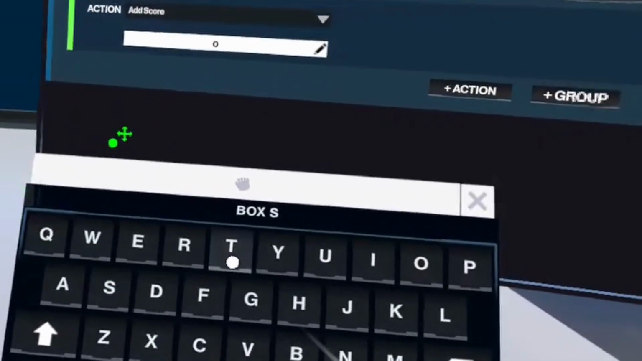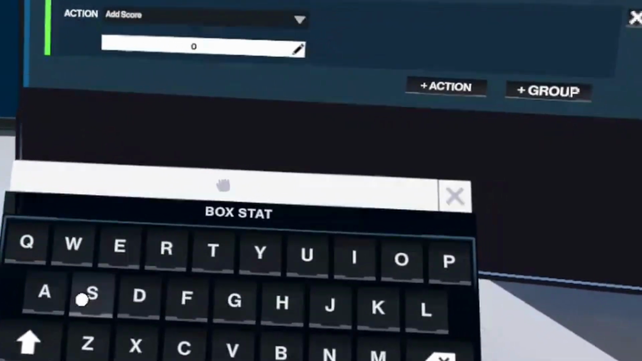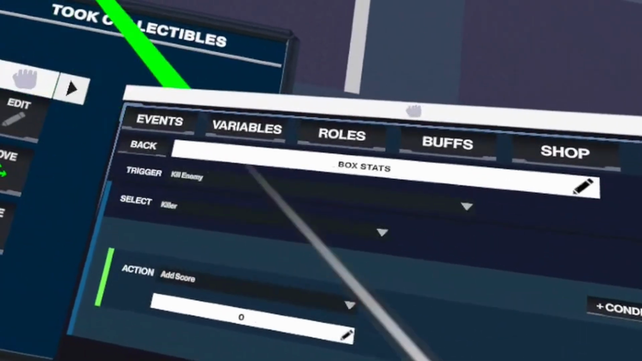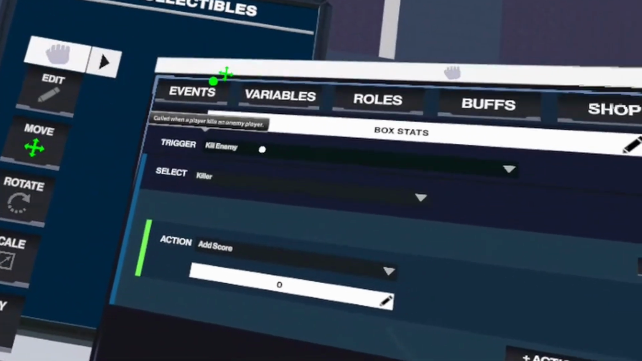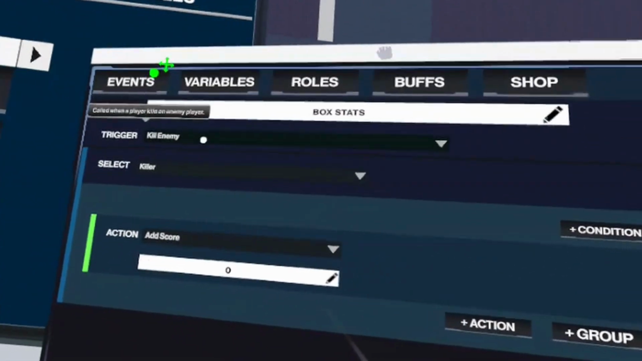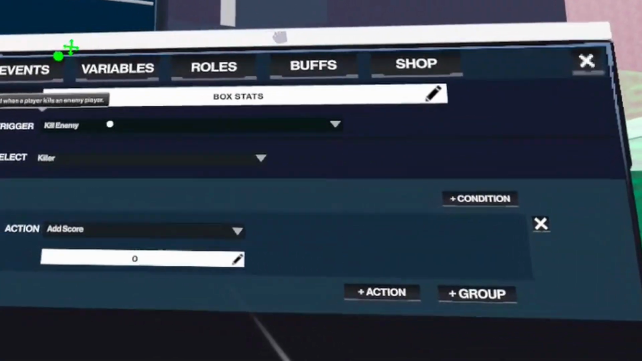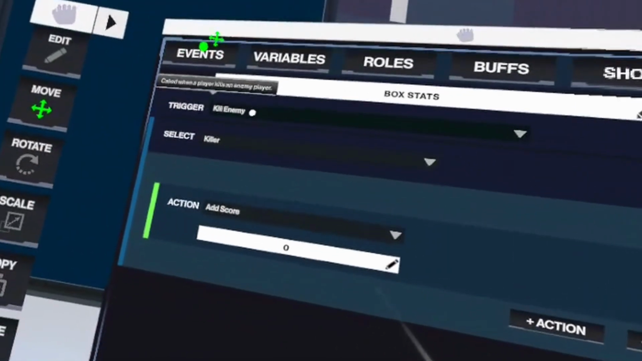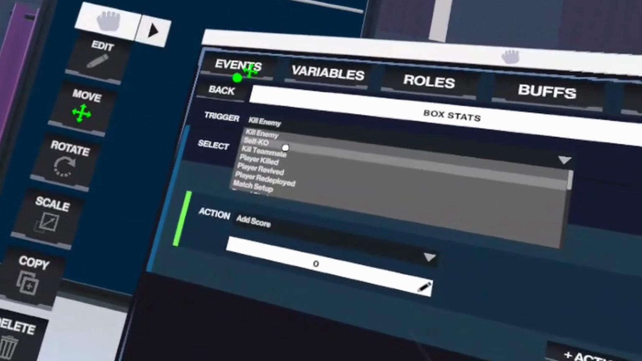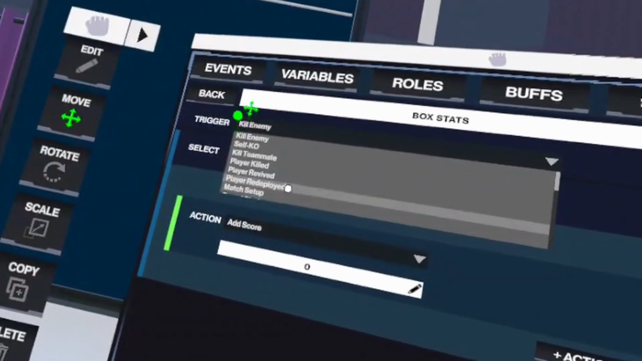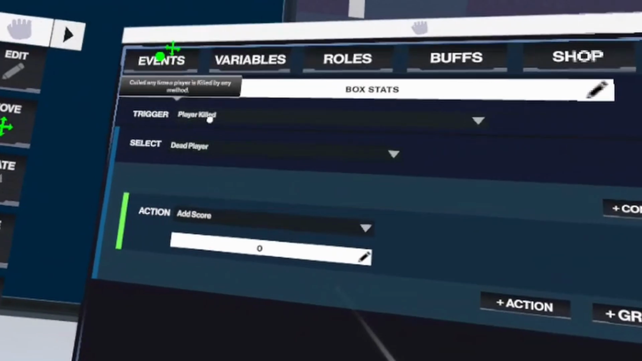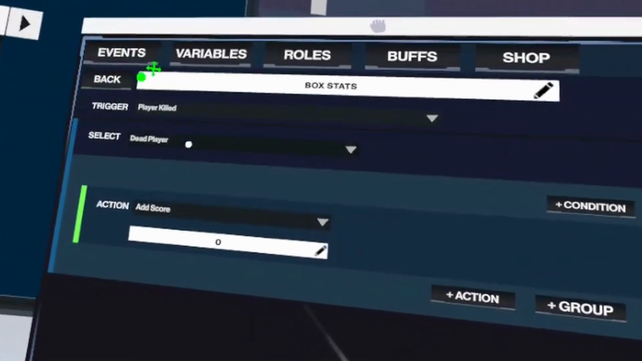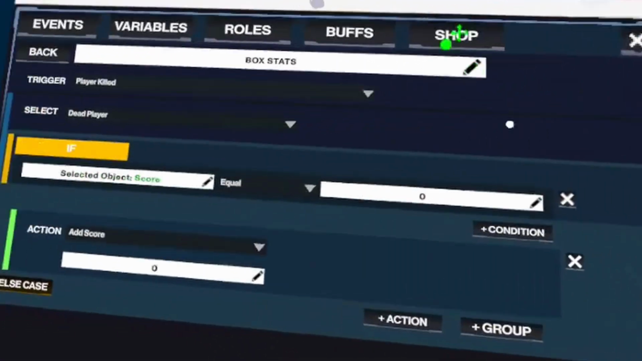We call it box stat or box statistics. In this case we want it to count the people who died inside of the box. So as a trigger we choose not kill enemy but player killed, and the select is the dead player. Here choose dead player. Now we add the condition.